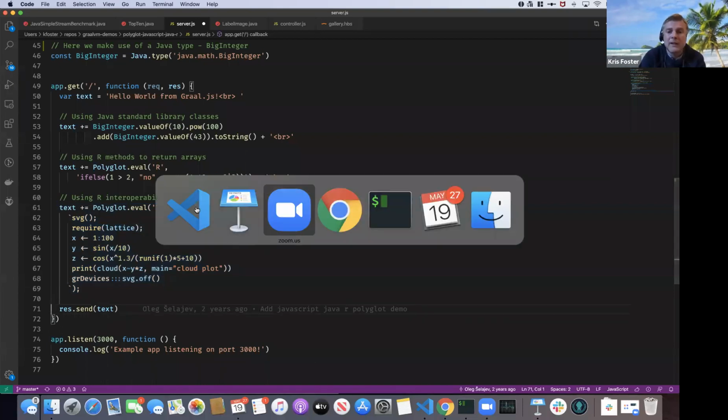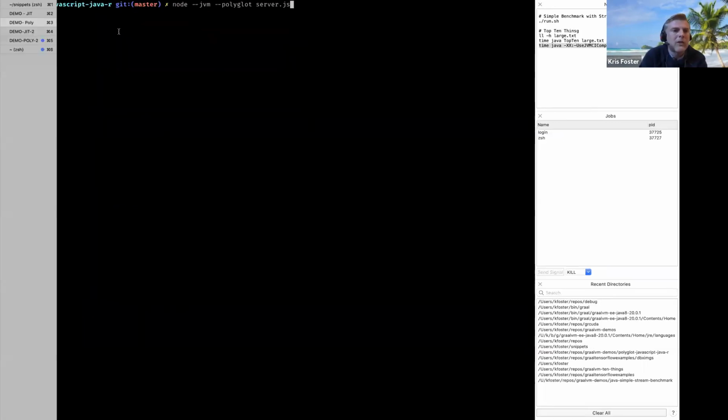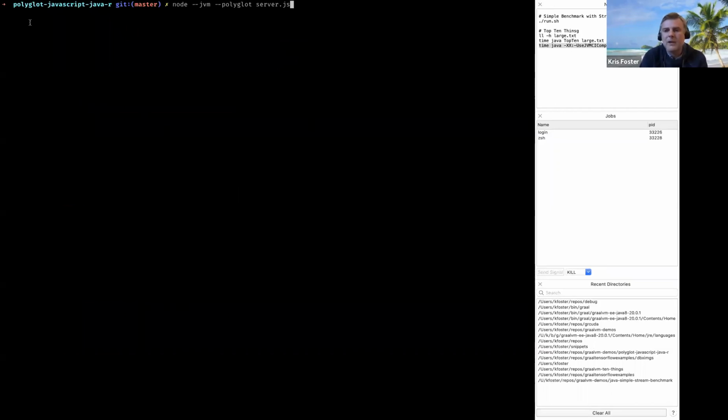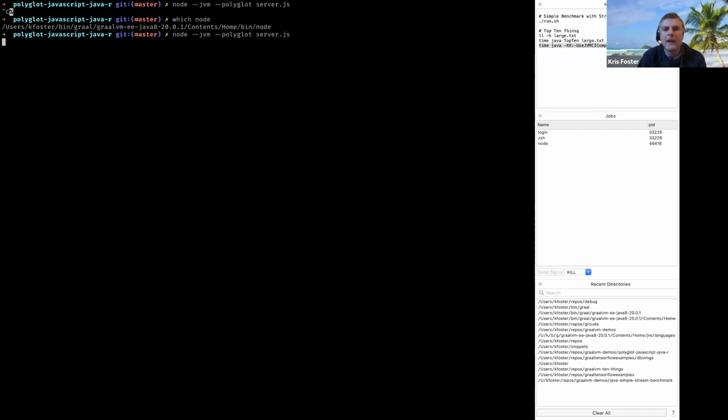So if we have a look at running this application, we should see this one. So if I run this application, I'm running Node, right? And then just to show you which node, this is the node that is bundled inside of the GraalVM distribution, right? So if I run it, I have to pass some flags to tell it that it's polyglot. I'm using lots of different languages.